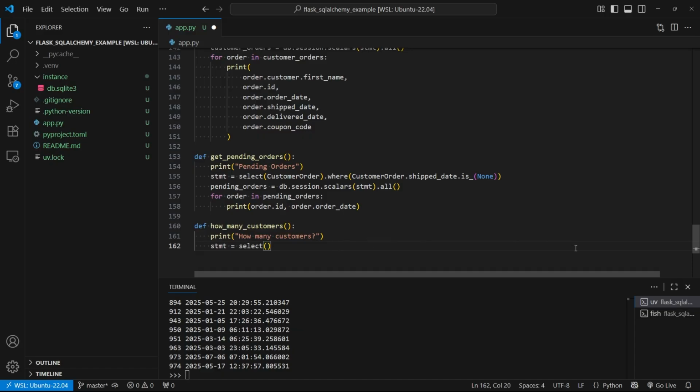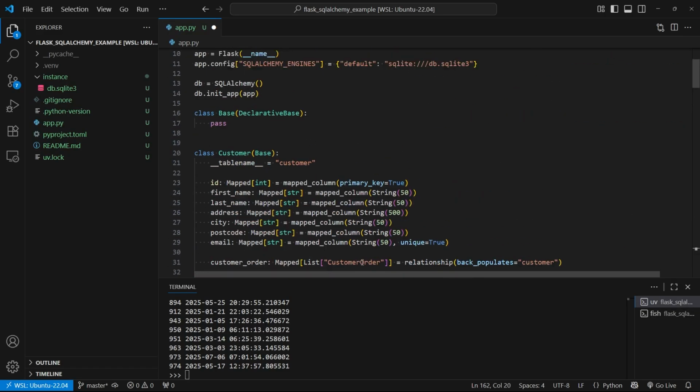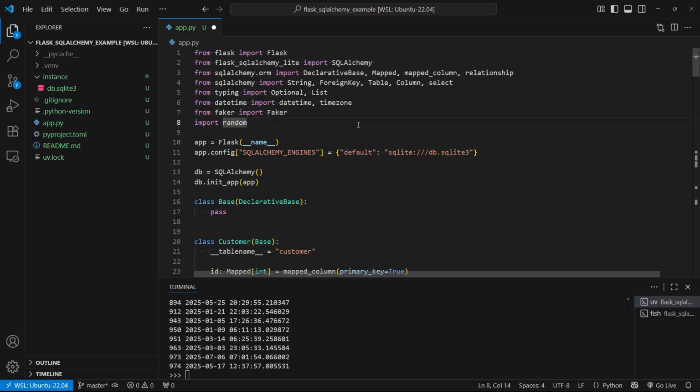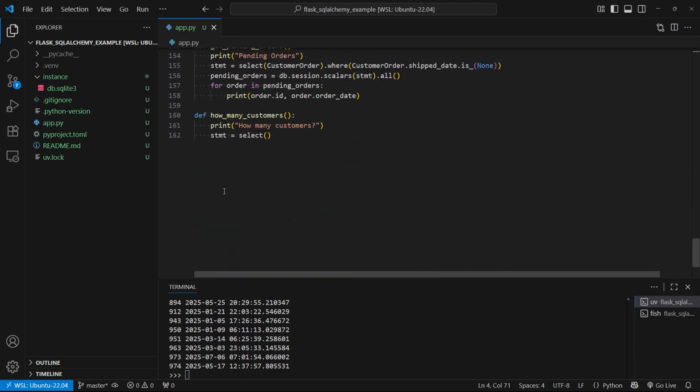To get around that, I can use a function. If you're familiar with writing SQL by itself, you know there are functions in the database, and count is one of those functions. So from SQL Alchemy, I'll import func. That's short for function. And I'll go back down here where we have how many customers, and I can say func.count. So I want to call the count function. Inside of the select, I'm calling count.